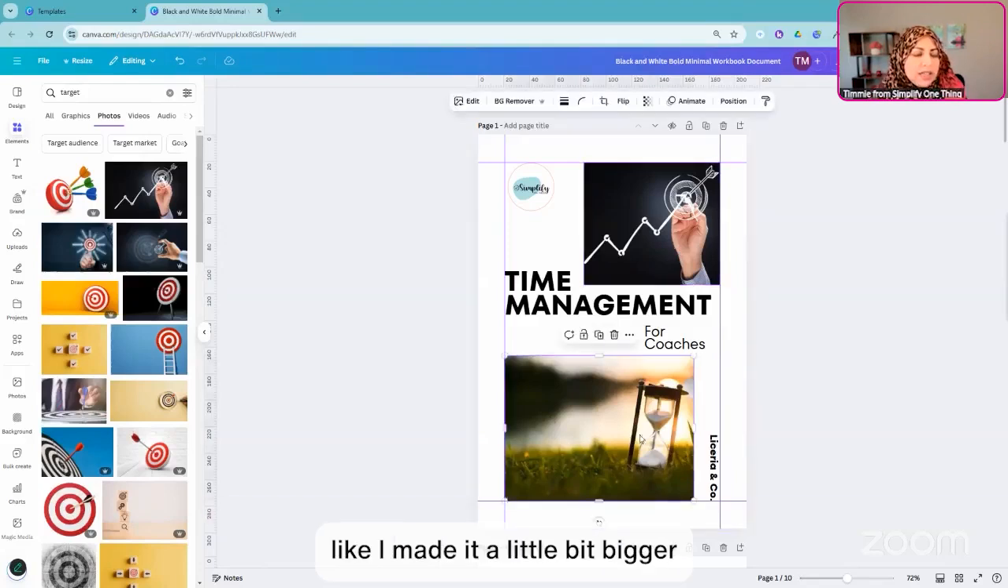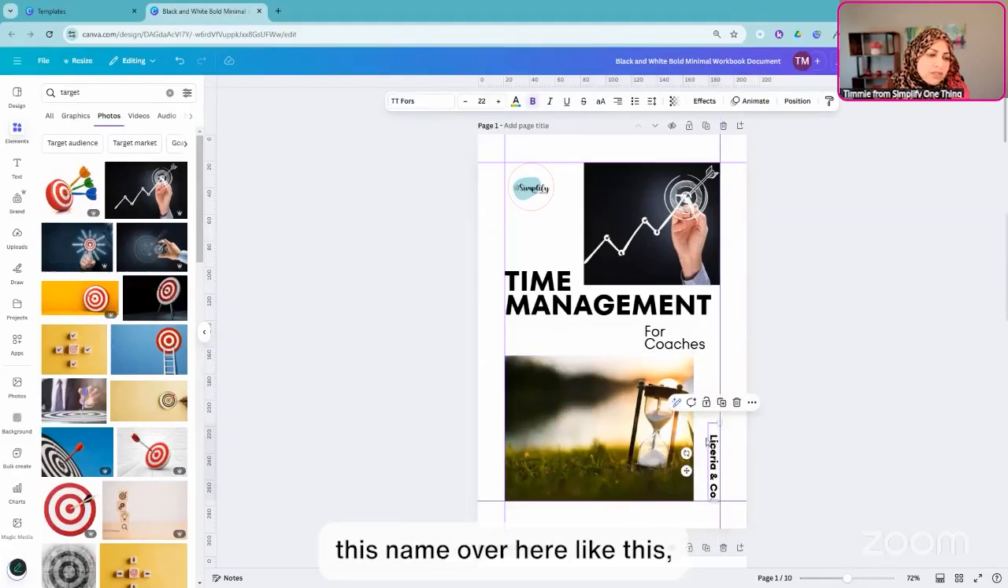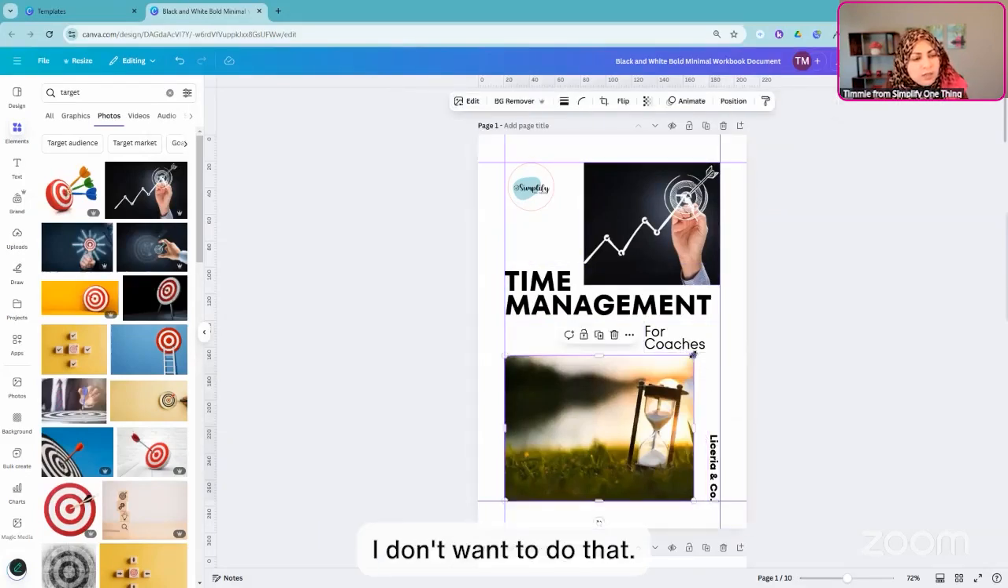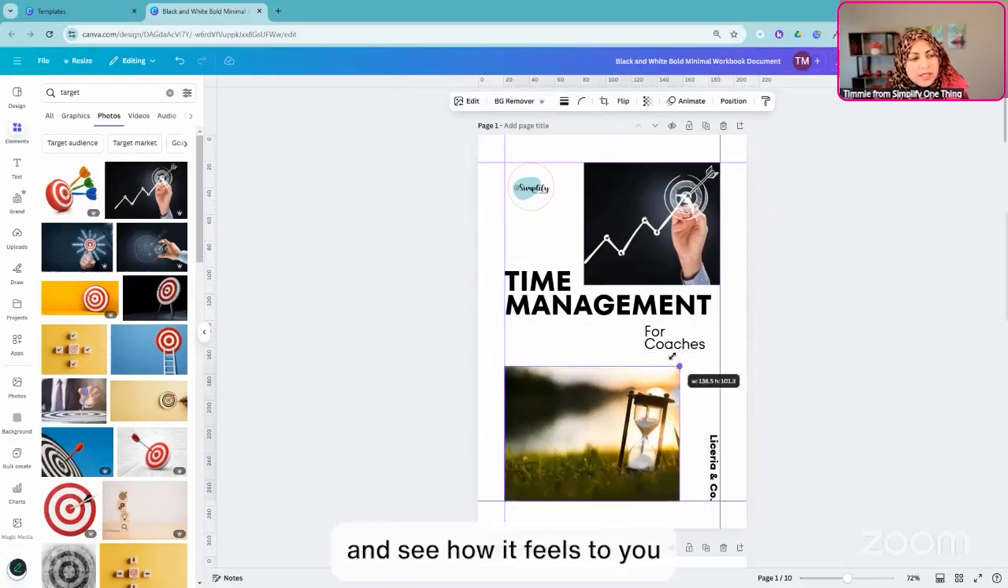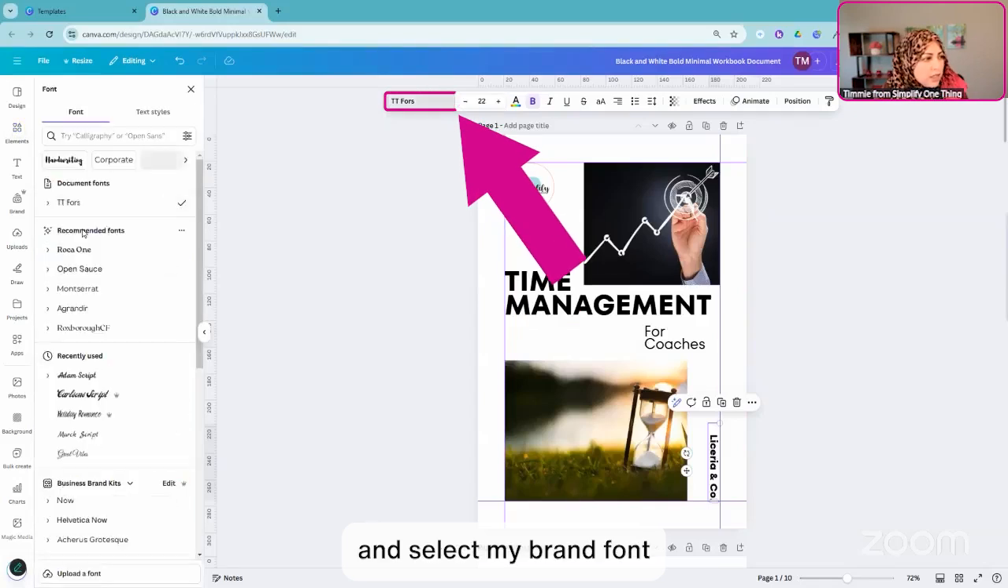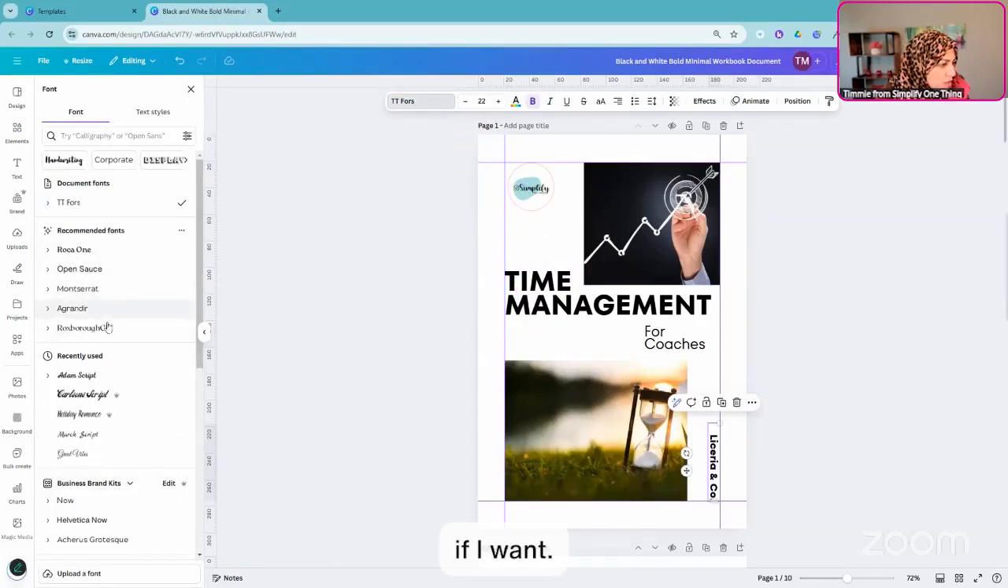And down here, I made it a little bit bigger because I wanted to have this name over here like this, but then have more space over here. But now after adding this, I'm almost thinking I don't want to do that. So just play with it and see how it feels to you and go with that. All right, so I'm going to go with that. If this is not in my brand font and I want to change that, I could come up here and select my brand font if I want. What do we use?